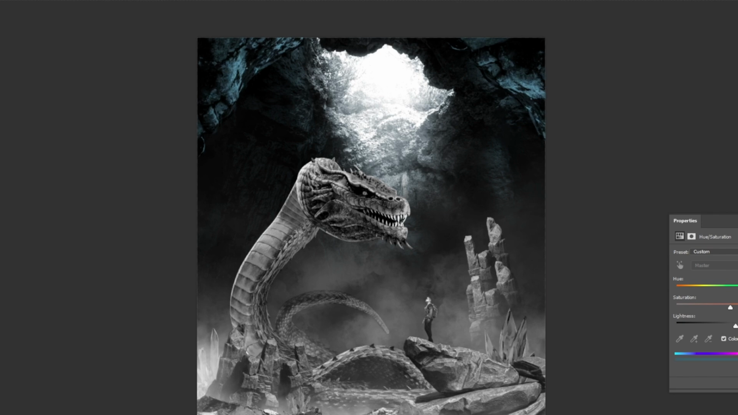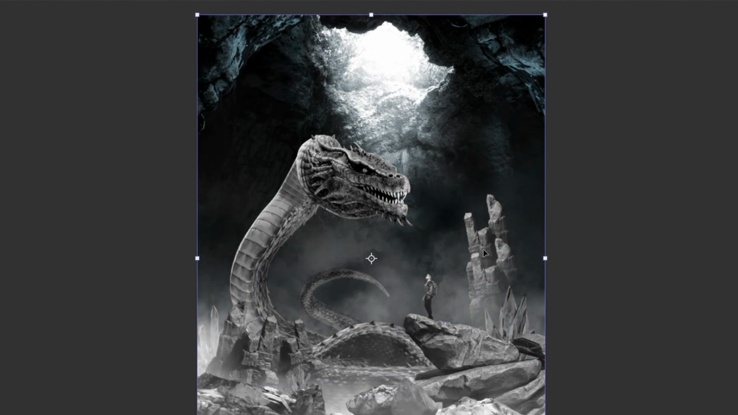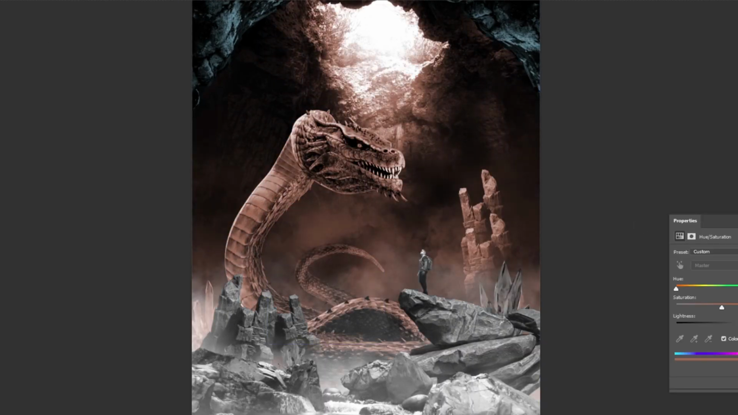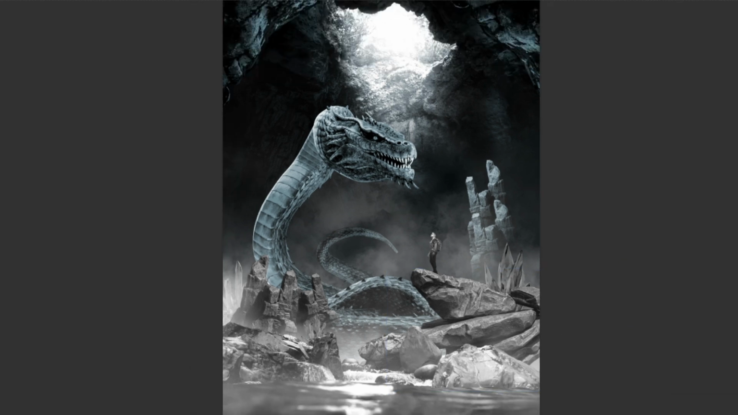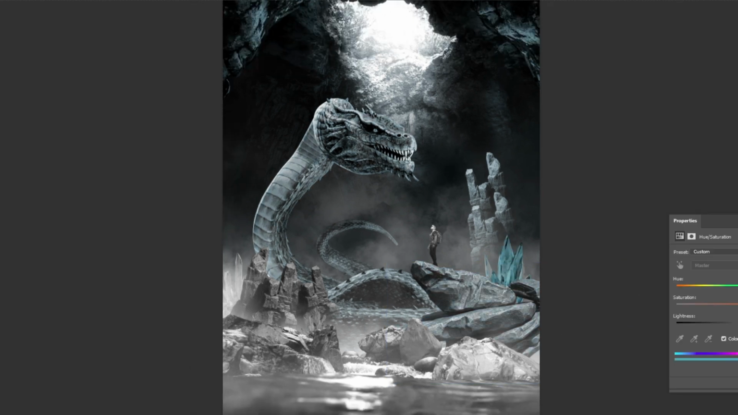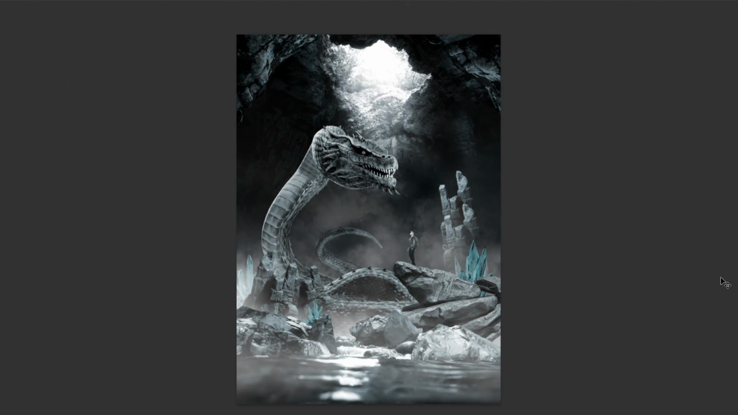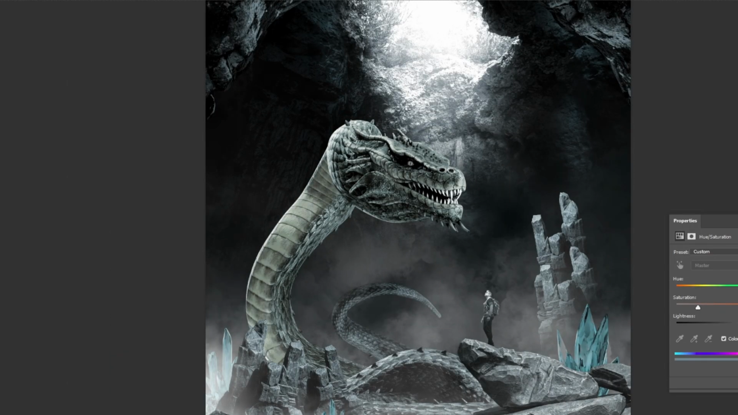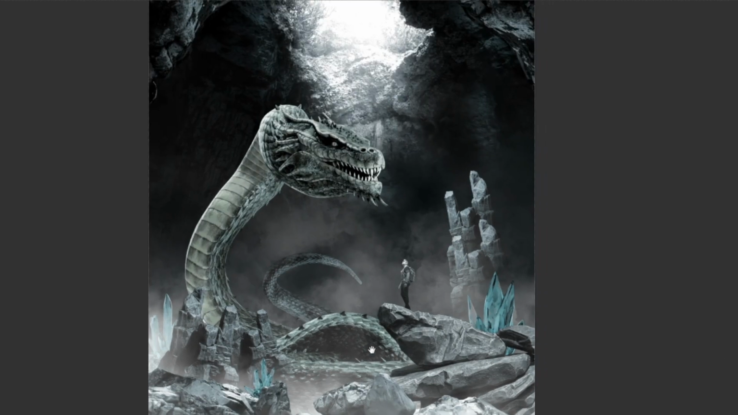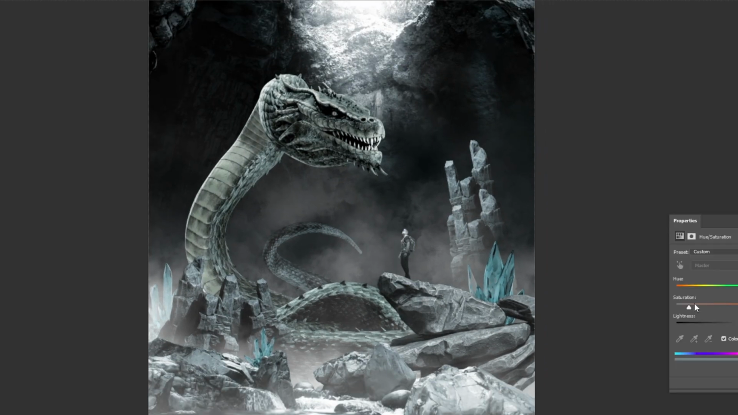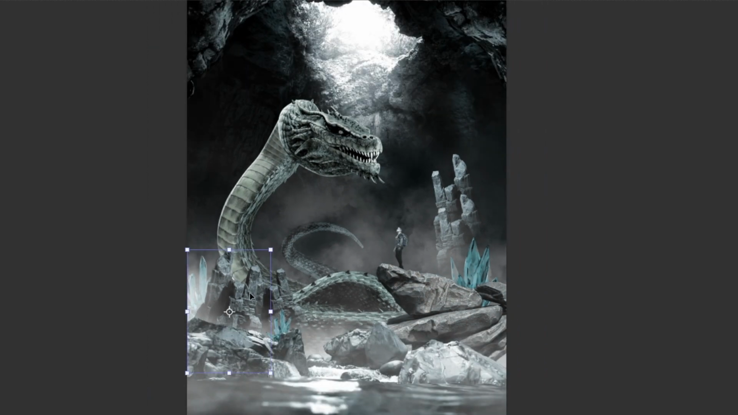Now I'm going to slowly start to reintroduce color. I have a vision of these crystals giving off the cyan glow that make everything feel cold and mysterious, so that's what I'm working towards. I start to bring a little saturation back to each layer, giving them back a small amount of their original color. And then it's time for everybody's favorite part, shadows and highlights.